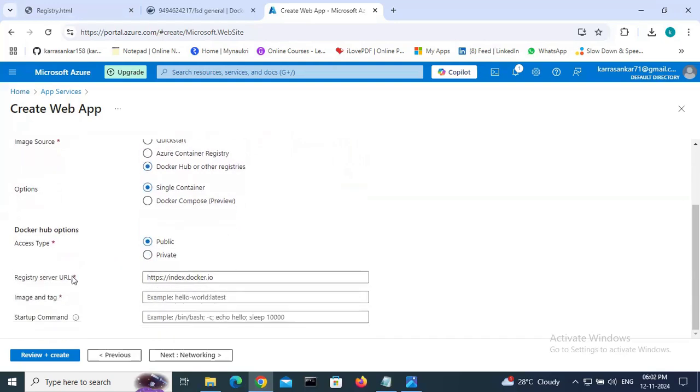So these I'm not changing. Register server URL, this is the fixed one. Don't change this one. Image and tag, example: hello world latest. Suppose you have predefined your username slash the image name, and the tag name latest.